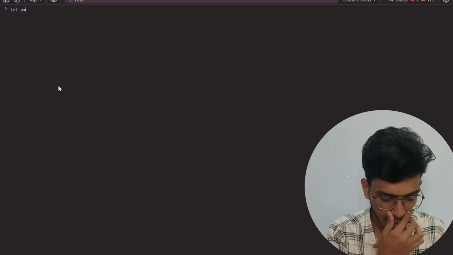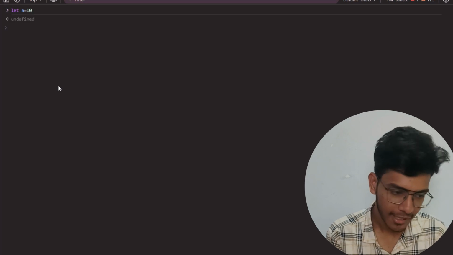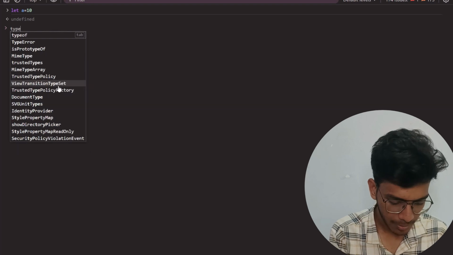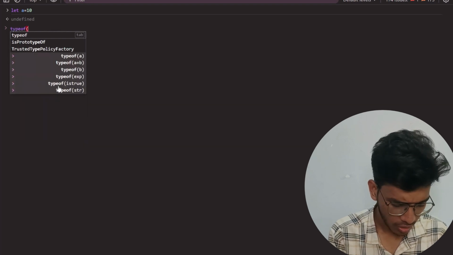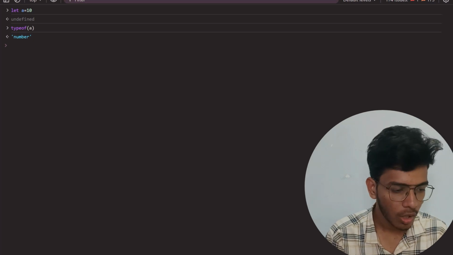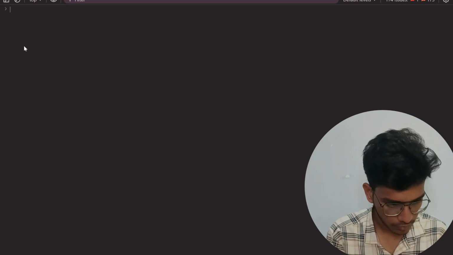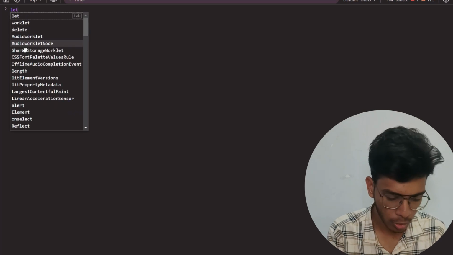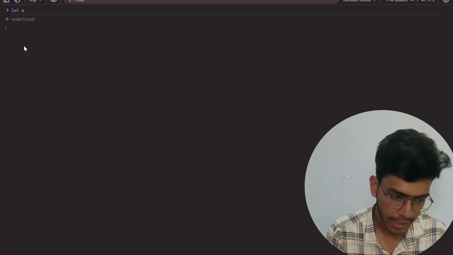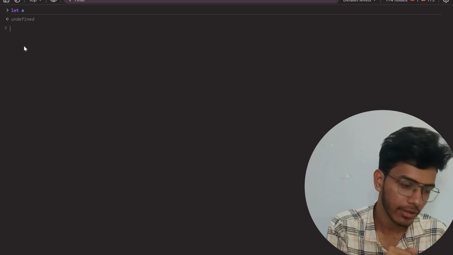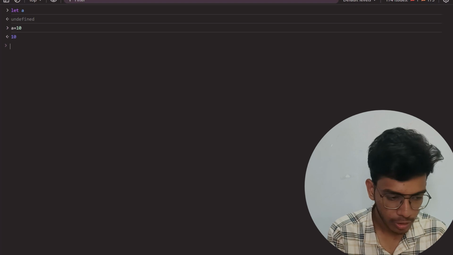So let a is equals to 10. After that, type of a is number. Okay, now let me first write a variable through the let keyword. So let a, and we will get undefined because we haven't assigned anything to this variable. Now I'm giving a is equals to 10.